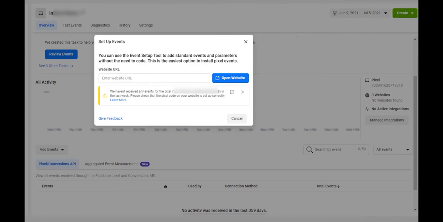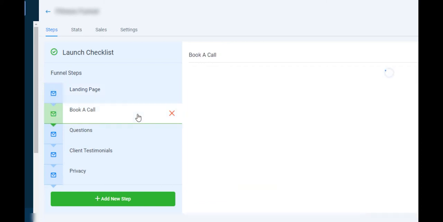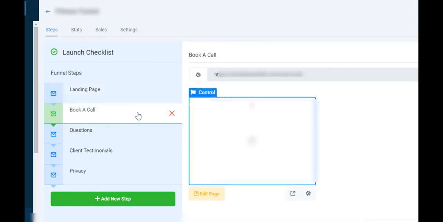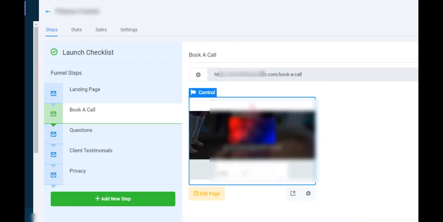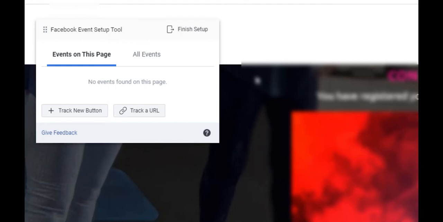A lead conversion. So if we go back to our funnel, in this case, we have a landing page and we have a book a call page. On the landing page, when someone fills in the opt-in form, they become a lead. And so we want to measure a lead event for someone that arrives on this page here, which is the URL book a call. So we grab this URL and we copy this. We go back to our events manager and we paste in the website URL and we hit open website. This will open the page, and on this page the Facebook event setup tool will pop up.